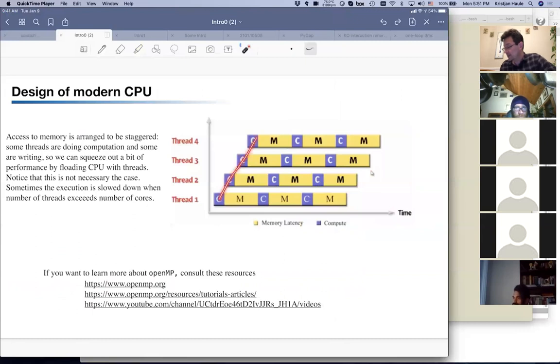So let's say you have several threads. This C here is the calculation that they do, and M is the time that they need to write something to memory. And typically this is staggered, in the sense that when one core writes something to memory, the second one hopefully does the calculation, and then the third one hopefully does the calculation. So only one of them, or two or three, write to memory at the same time, but not all, because that would not be possible. It would take too much time. So the computer will try to stagger writing to memory to speed up the process.